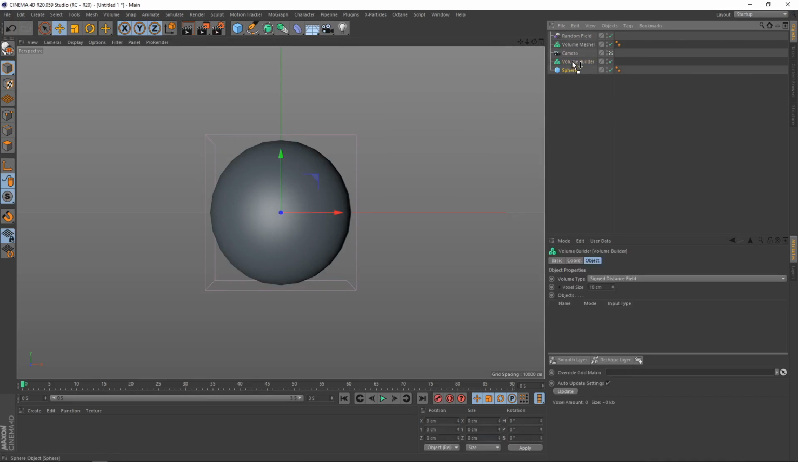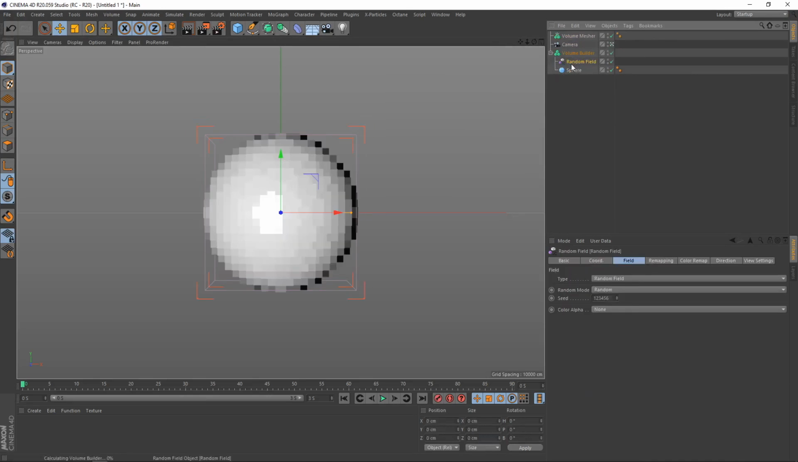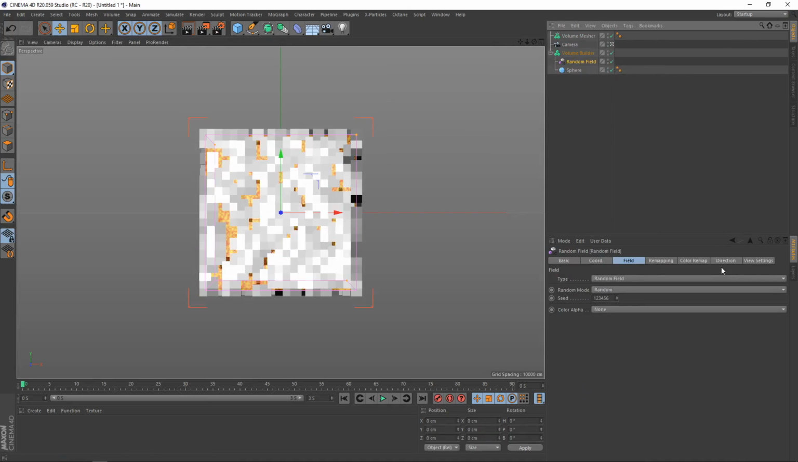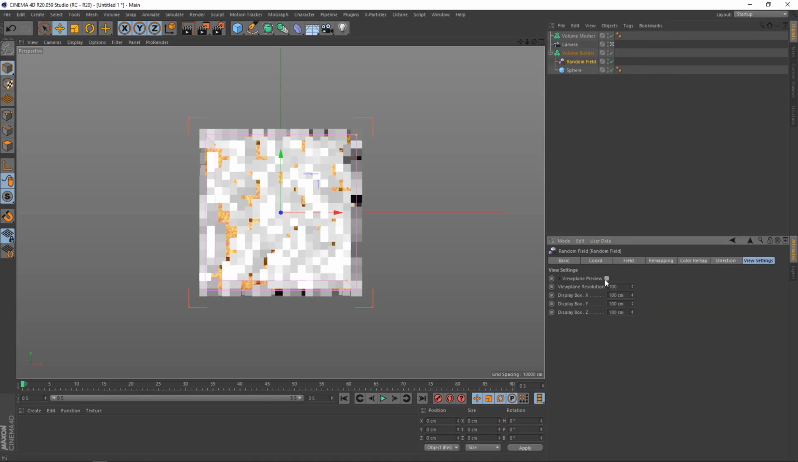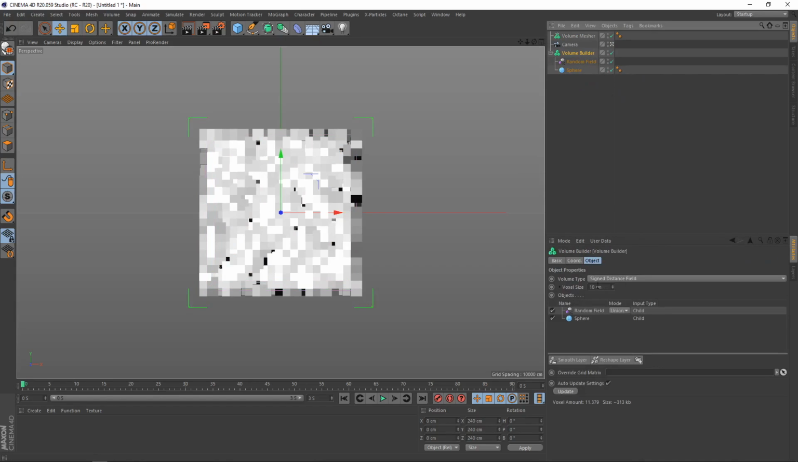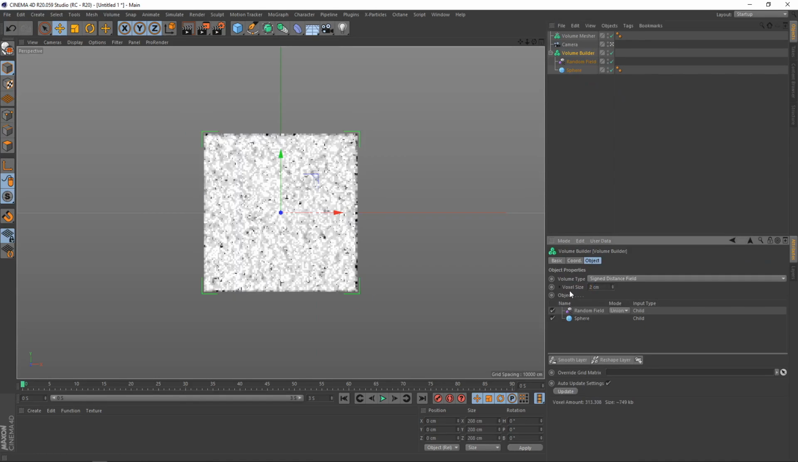So what we can do is just drop the sphere in the volume builder and drop the random field in the volume builder. Now usually I would come to view settings and turn off the view plane preview because it gets in the way a little bit and it's a little bit annoying. So then in the volume builder we can bring the voxel size to about 2. The detail isn't really going to kick in till between about 1 and 0.5.